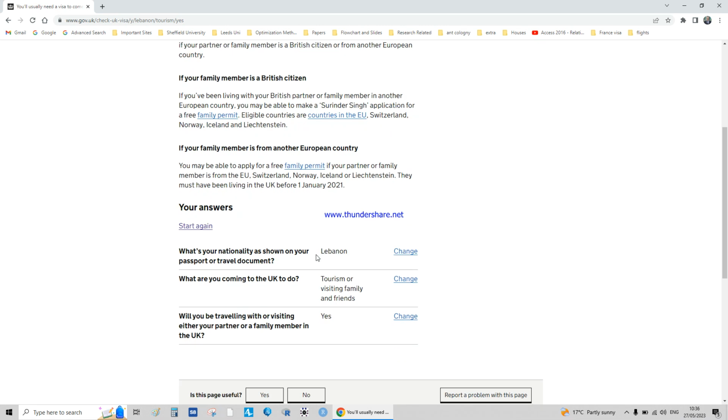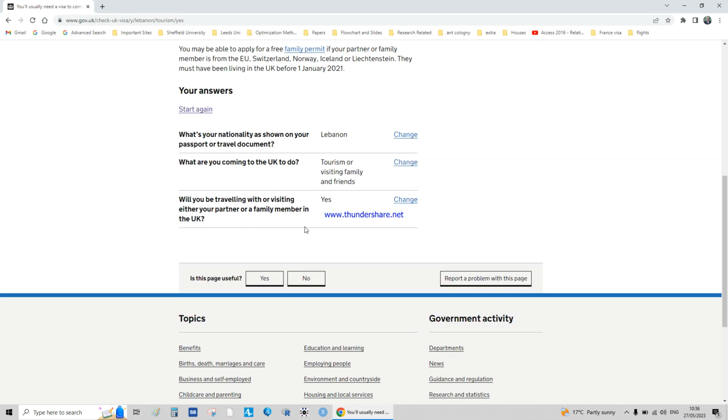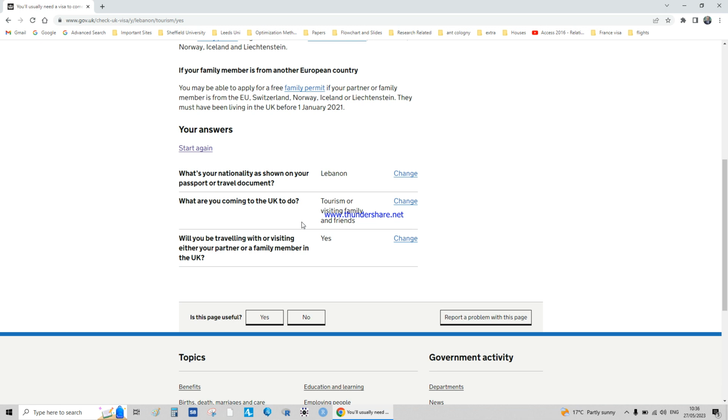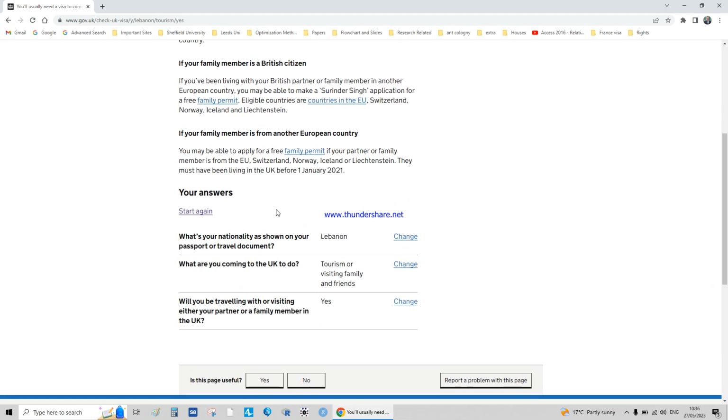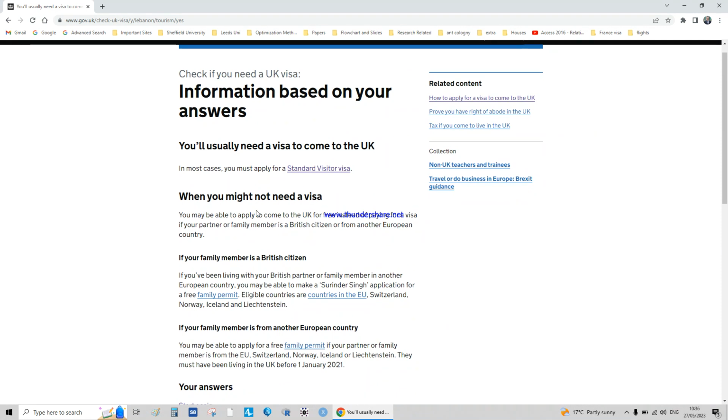Information based on your answer. So here, what's your nationality? Lebanon. When you're coming to the UK, would you be traveling with them? Yes. So those are the ones we just provided. In most cases, you must apply for a standard visitor visa. Now you get the answer here. You might not even need a visa if your family member is a British citizen. So if you're living with your British partner or family in another European country, you may be able to make a Surrender change application for a free family permit. Okay, so, standard visitor visa.